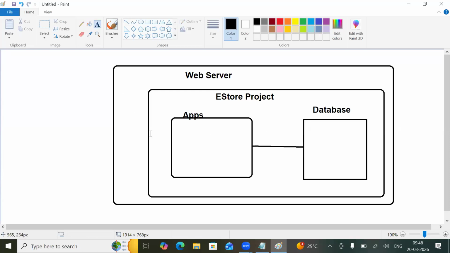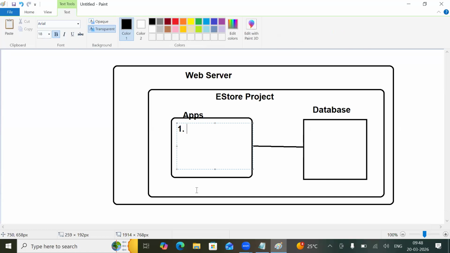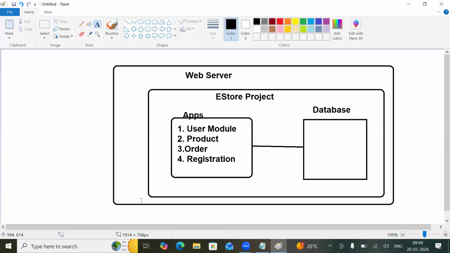Now here in this application, there are so many modules. First module is the user module. Second one is product module. Third one is order module. Fourth one is registration module. Something like that. So how many modules are there in this application as of now in the e-store project? Four. All the modules are packed in a single project.